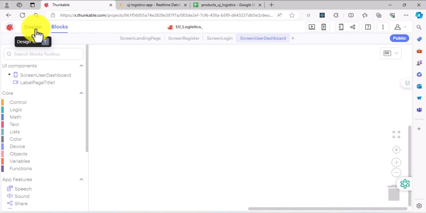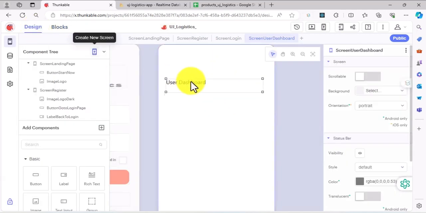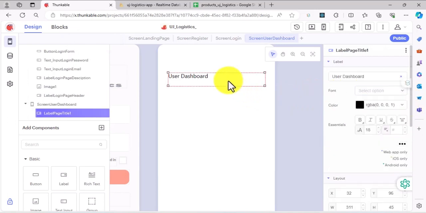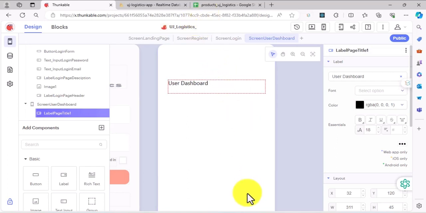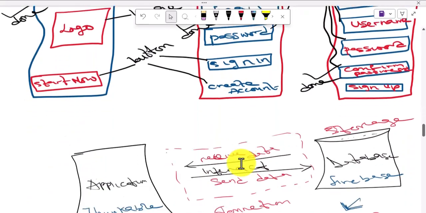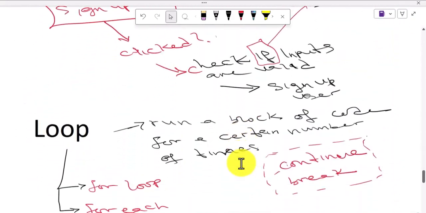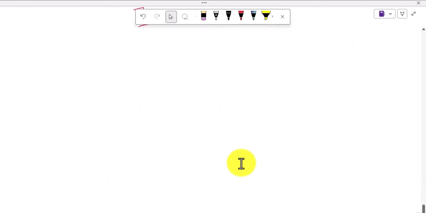So you come to the design. Of course, we have this on the design page, just for us to see how our authentication works. Before we go to the blocks, let us first come up with the design. Let us map out how it will look, so that we do not just jump into designing something from our head. You should always map out what your user dashboard should look like, and then you convert this wireframe to a Thunkable design.